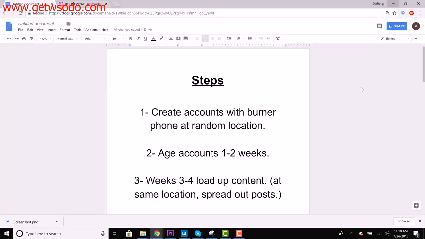Now, very important, only log into these accounts and make all the content from that location. You can't just make the account from that location and then sign into it from your house. You must always sign in at a random location. It doesn't always have to be that same Starbucks, but it can never be from your main house. Never, ever sign into these accounts from your main house. So that is step number 1.